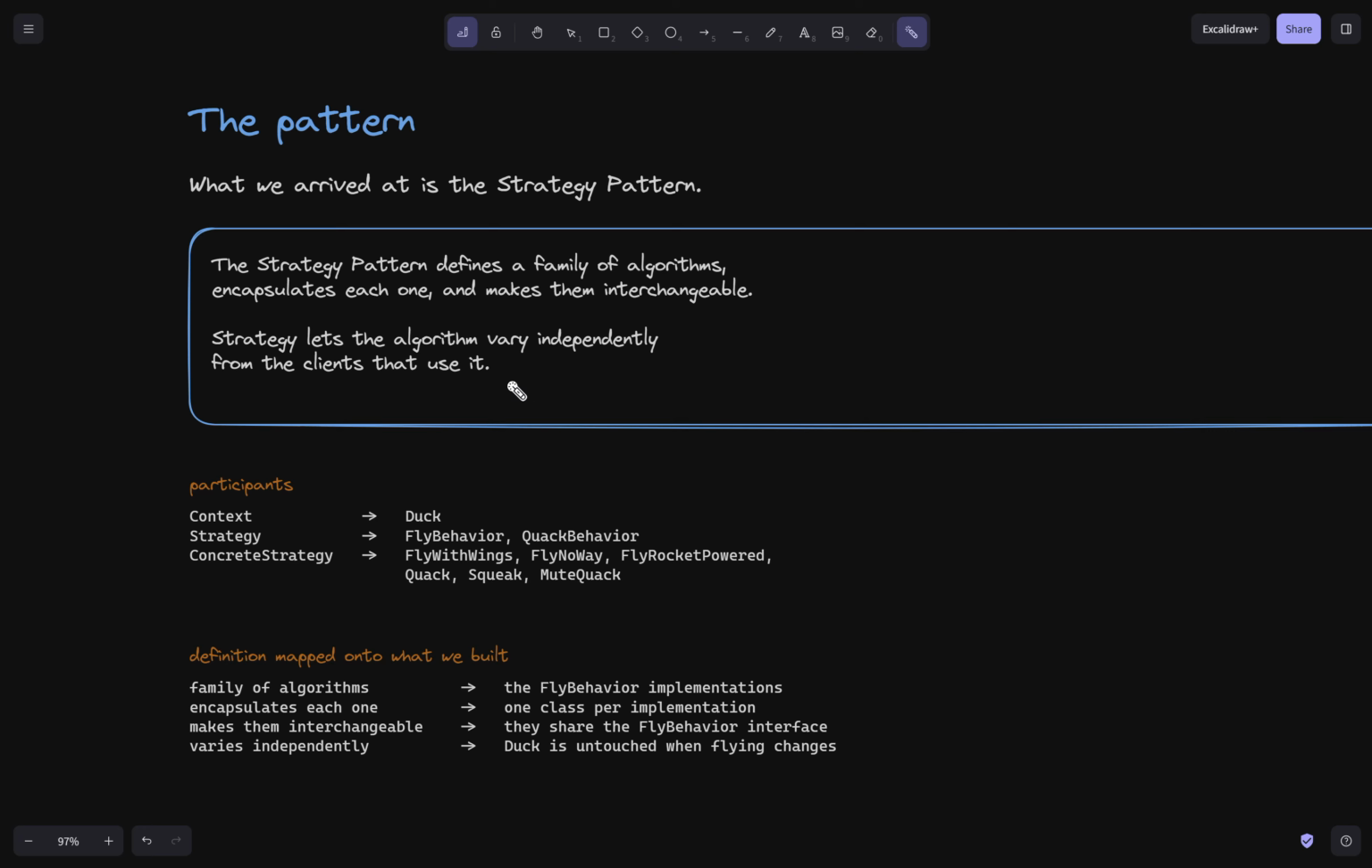So now the person or the client who creates a new class of duck can assign it different types of capabilities, or different types of quacking, or different types of flying, mid-flight, or based on some logic, without changing anything. You don't need to change any code, right? So basically we will just extend it without opening it. So let's see what the participants here are. The context is basically duck, and we have two strategies here, the fly behavior and quack behavior.